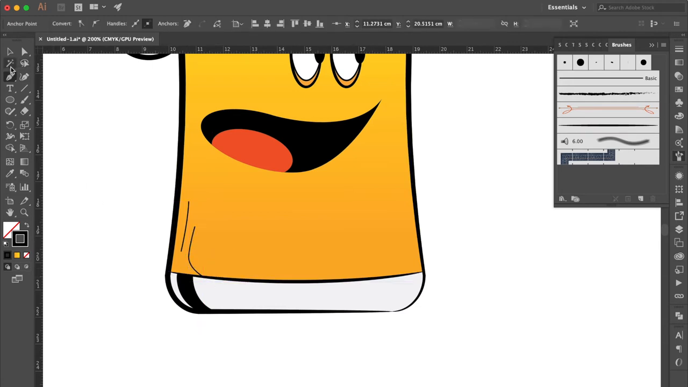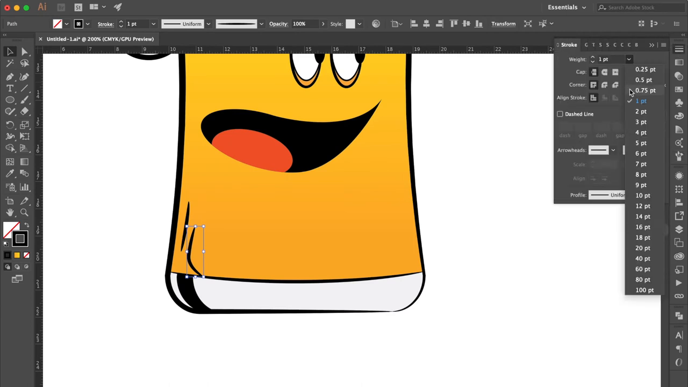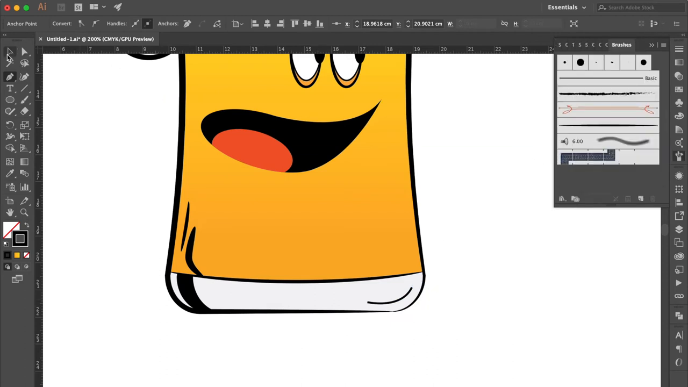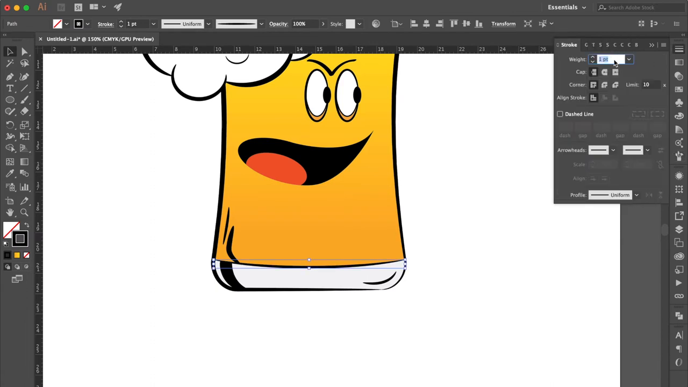Alright. Select these two lines. Select the new brushes. Select this stroke. Change the weight to 2 points. Use pen tool. Create one more stroke here. Press return or escape key to make a line break. Select the new brushes. Select this stroke. Change the weight to 1.5 points.